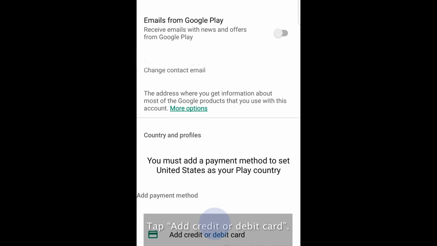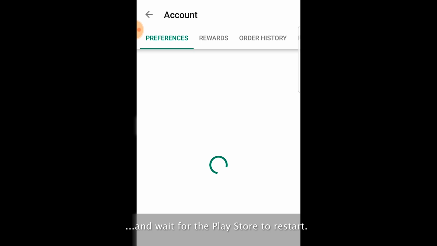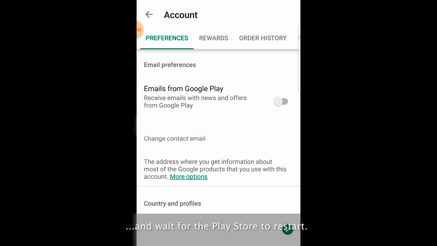Tap Add Credit or Debit Card. Enter your local credit card details. Enter any valid US zip code. And wait for the Play Store to restart.